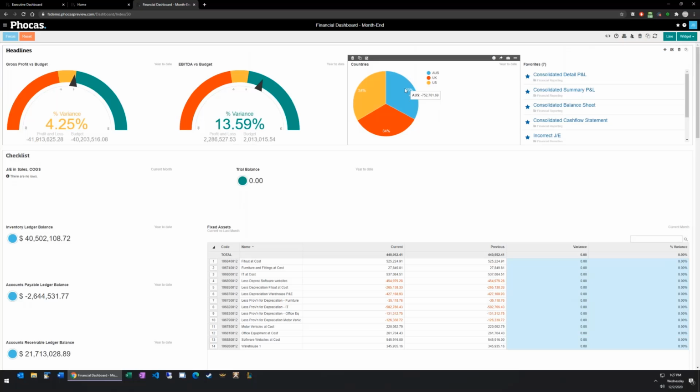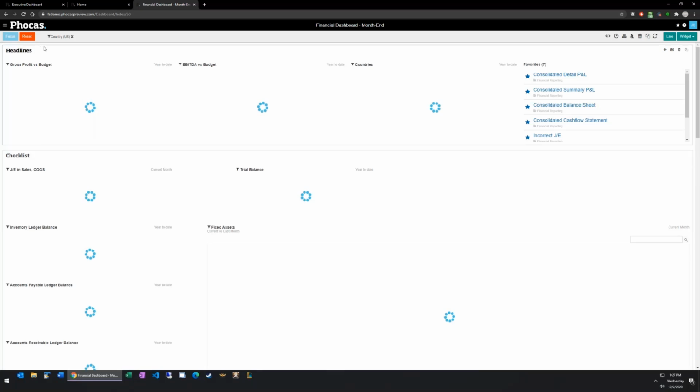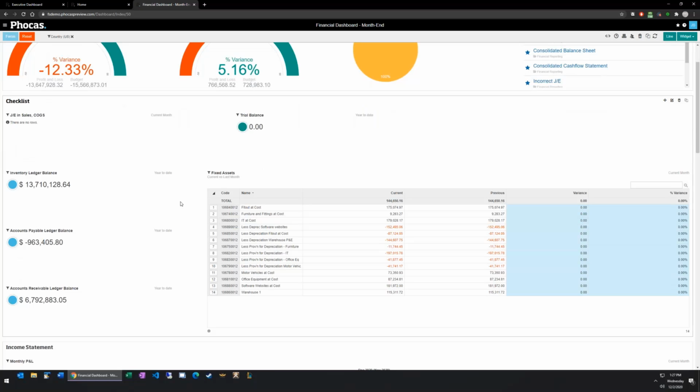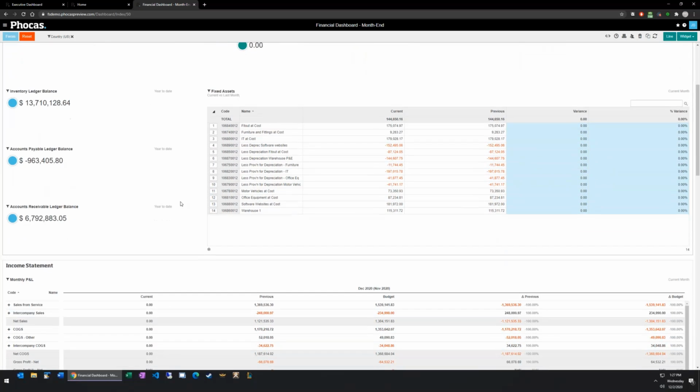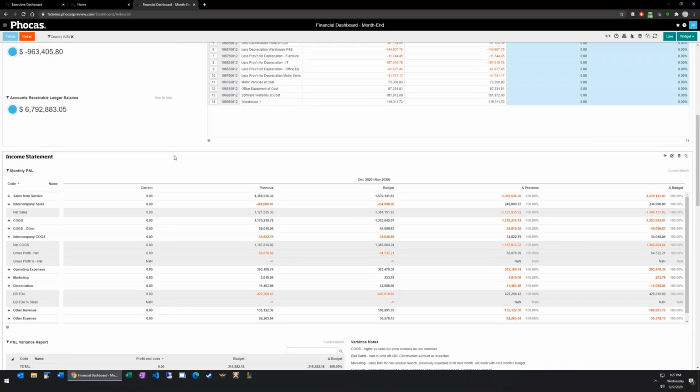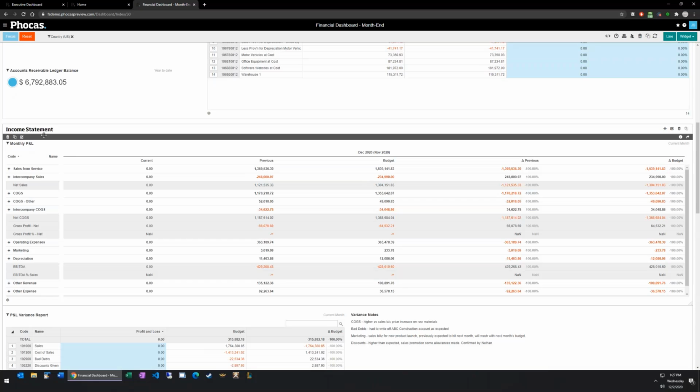And remember, everything's interactive. So if I want to look at just my US business, I could select this part of my pie chart, click Phocas, and the whole thing's going to update. As I scroll down, I can start to get information about my general ledger, fixed asset information. And down below, you're going to get a sneak peek of our income statement. It's part of our financial statement packages that we can create income statements and P&Ls, balance sheets, and cash flow statements.